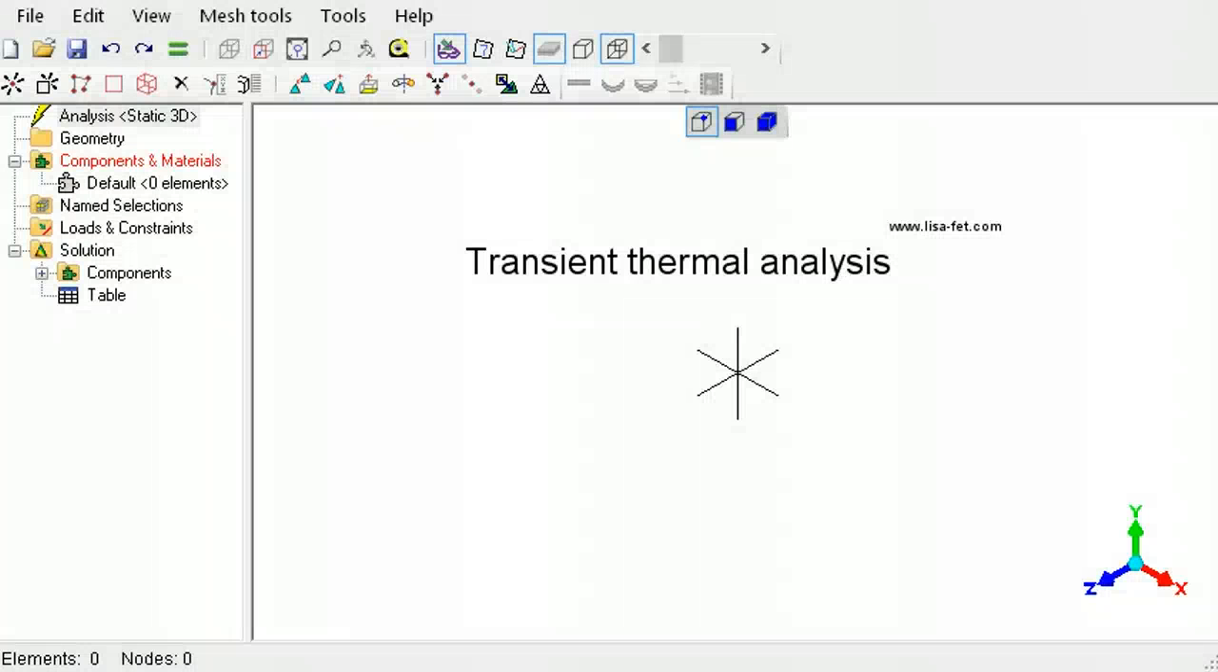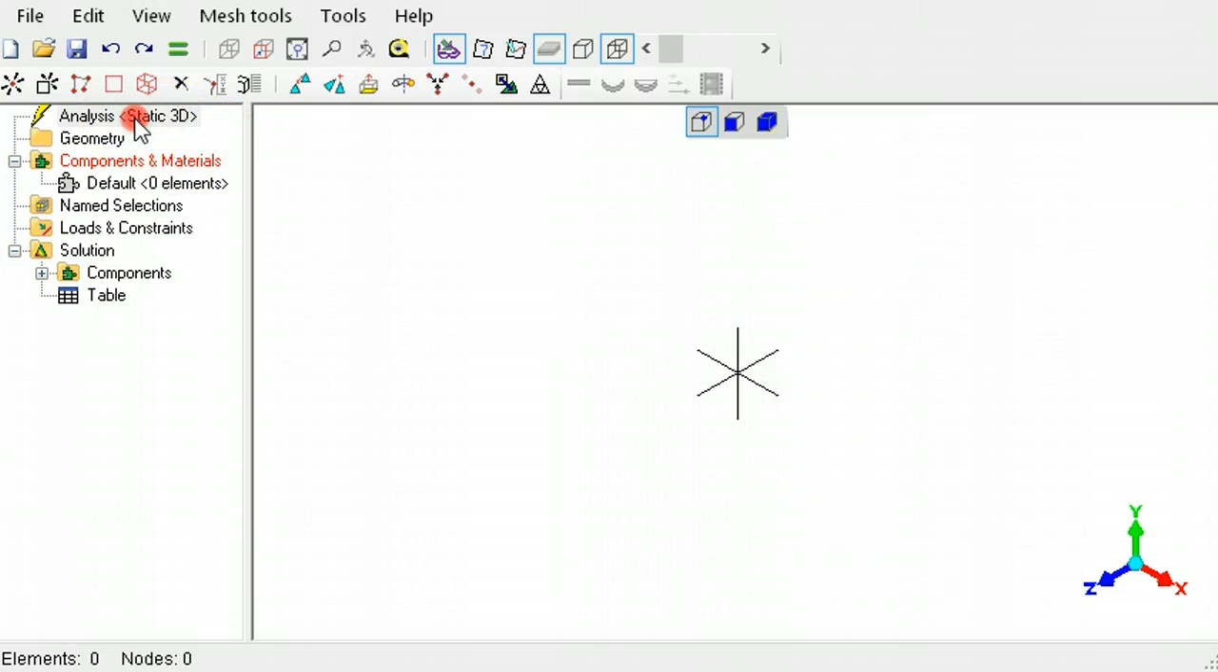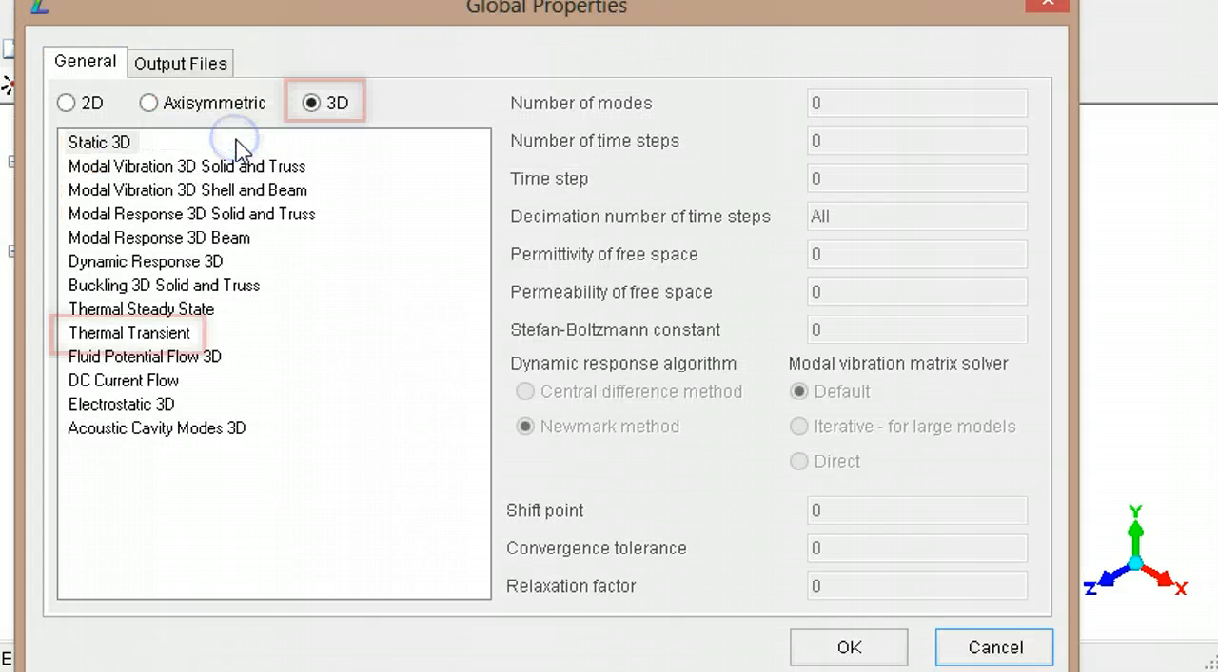This tutorial is a thermal analysis of a plate being cooled. The plate is at an initial temperature of 250 degrees Celsius, when it is immersed into an oil bath of temperature 50 degrees Celsius. Change the analysis type to 3-dimensional, thermal transient.